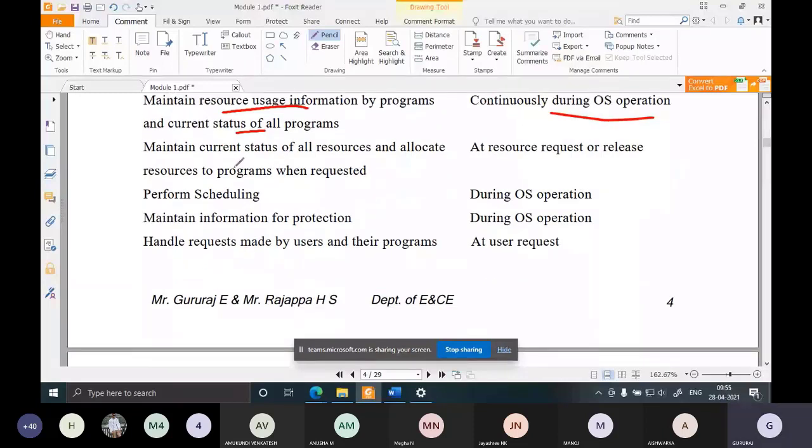Next, maintain current status of all resources and allocate resources to programs when requested. What do you mean by maintaining the current status of all resources? Suppose there are two printers. Out of the two printers, are both free, or are both already allocated? That is the status of the printer. If the printer is allocated to some application, its status will be allocated, which means no other application will get access to that printer. That is what is meant by maintaining the current status of a resource.